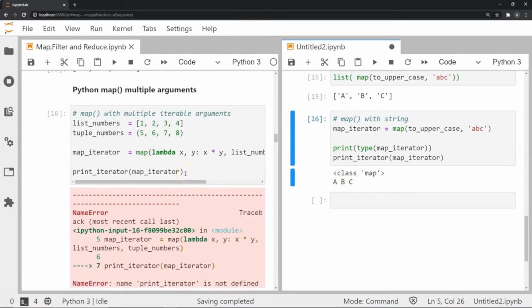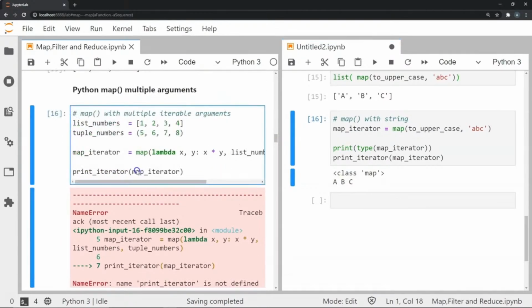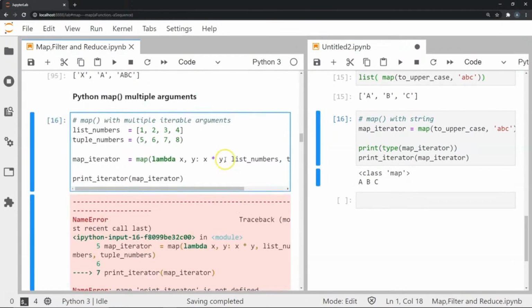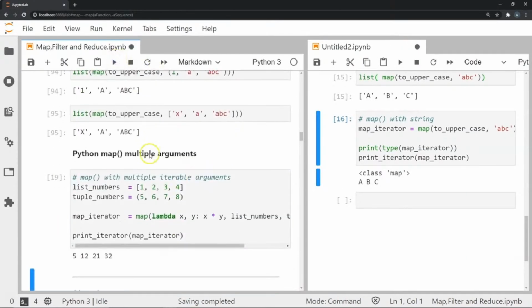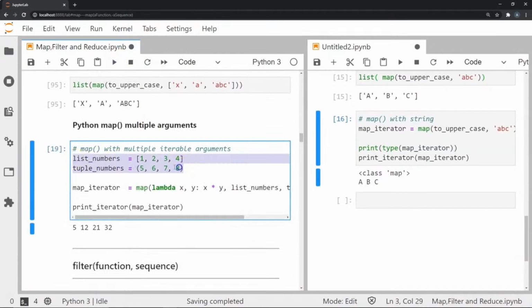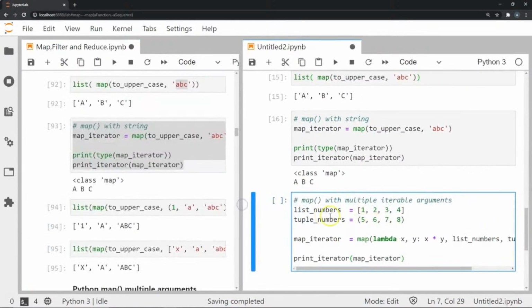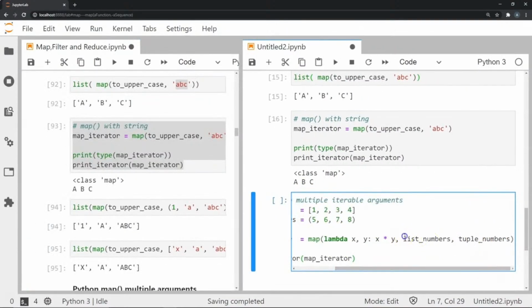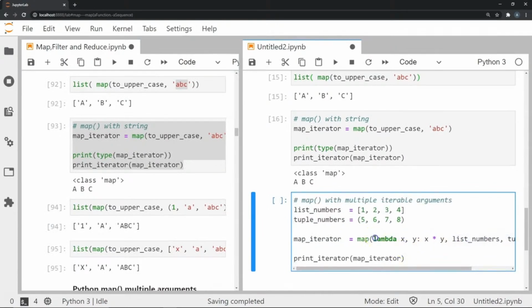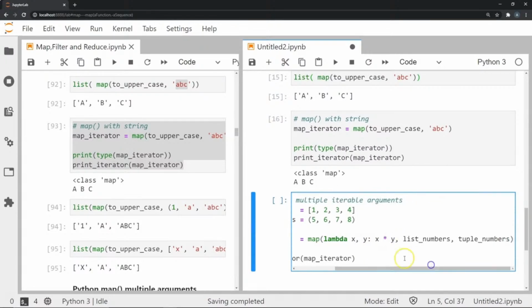Moving on, let's look at an example where we're going to pass multiple arguments. So instead of one iterable, we're going to pass multiple iterables, and we're going to apply some sort of operation. What we have done is we've created two sequences. One is a list of some numbers, and another is a tuple of some numbers. Let me first copy this here. I have a list and a tuple, and I'm passing both of these to this map function. Before that, I have defined a lambda function as the operation that I'm going to apply. It takes two arguments, x and y, and it returns the product of both of these. Where does it get x and y from?